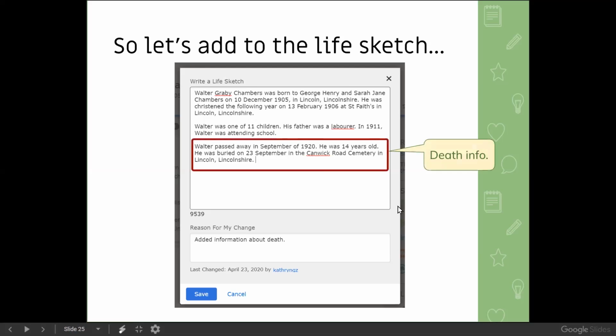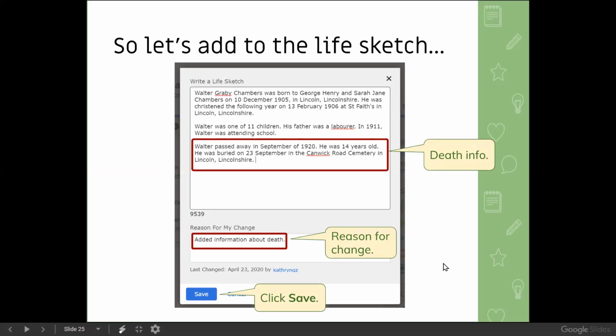So I've put this death information, I've put a reason for my change, and then when I get done, I click save. That's the great thing about these life sketches: you can put something in and then later on you can go back and revise it or add to it. So it's not set in cement. You don't have to worry, oh gosh, am I getting this right? Because it's not final. You can always make changes to it as you need to.